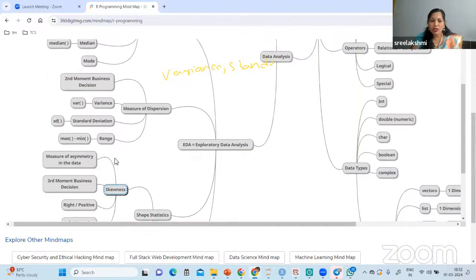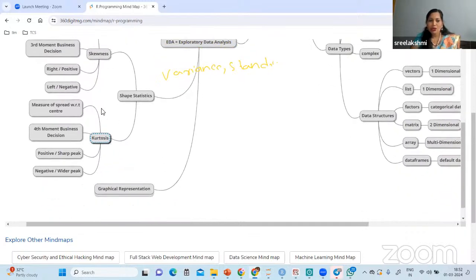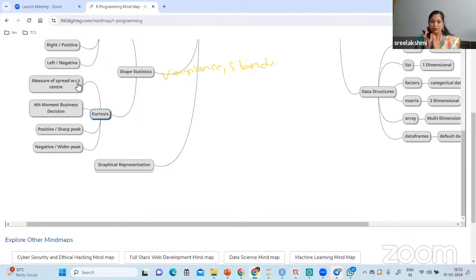The third business moment deals with skewness, and the fourth one deals with kurtosis. So we have to find out the skewness. That means, as I've shown you, whether the graph is towards the left side or towards the right side. Similarly, talking about kurtosis, we have platykurtic and so on. This is the curve, and this is having long tails.